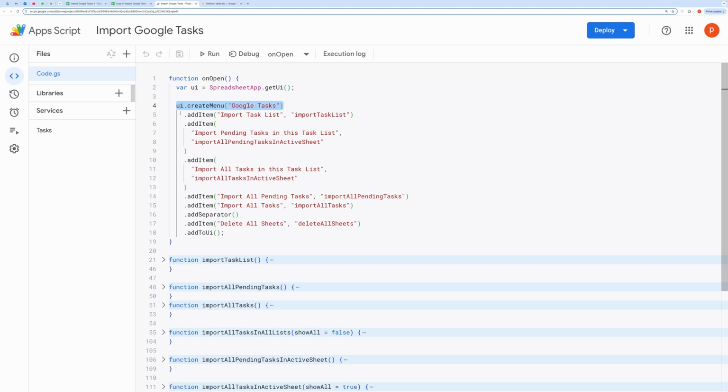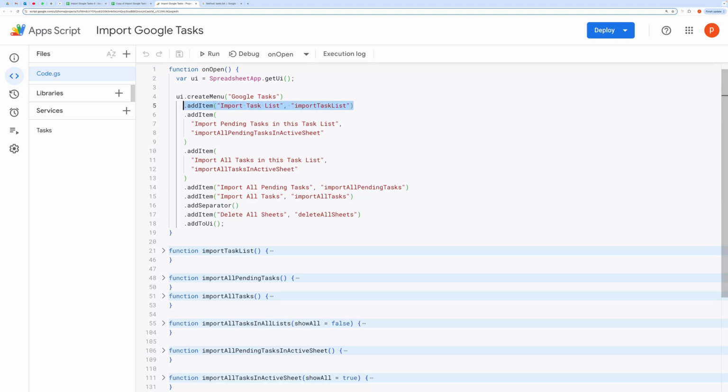And then we use the addItem method to add several menu items like import task list, import pending tasks, and others. The addItem method takes the name of the custom menu item and the function that should be called when that menu item is clicked. For example, the first item is import task list. This menu item is responsible for fetching all the task lists and preparing the index sheet. Let me show you how it works.